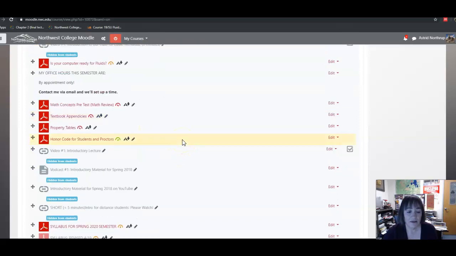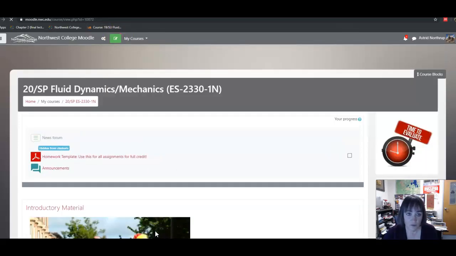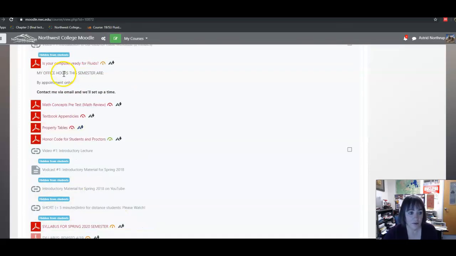Now, one of my students said last semester, and I really love this, "submit for success." So everything that we do for a homework assignment will have the word submit first. And you can see here it says submit the math concepts pretest no later than January 22nd. So that is a week from the beginning of class. And where you find the math concepts pretest is right here.